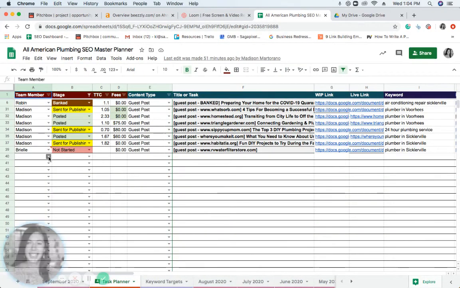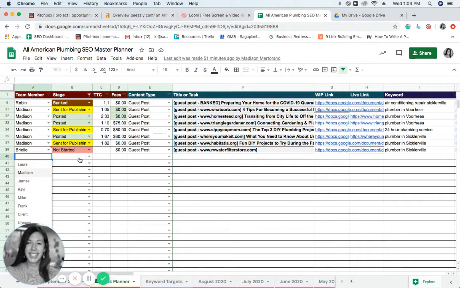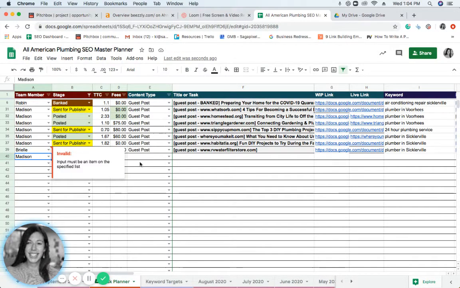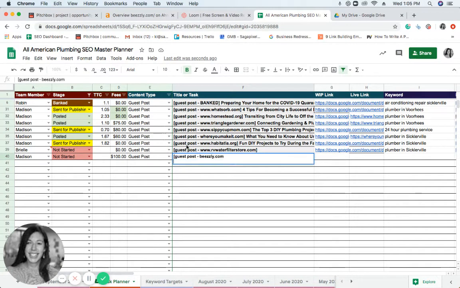So what I will do there is copy their website and then add it right into the planner. So this will be assigned. Most of the time, any guest post will be assigned to Madison. If it is a legal guest post, that will be to Laura. And then we also have Brielle as a new team member that would do guest posts as well. It has not been started yet. The fee we agreed on, $100, is a guest post. And then you want to do this exact format as well.